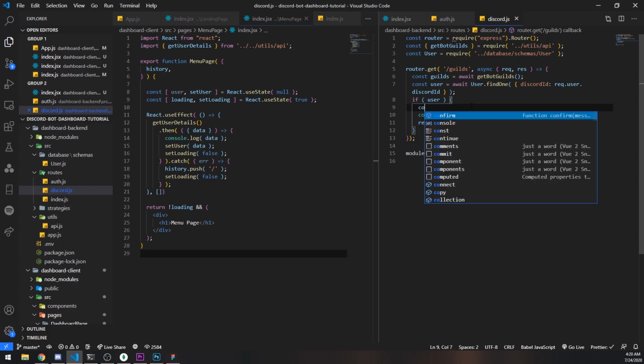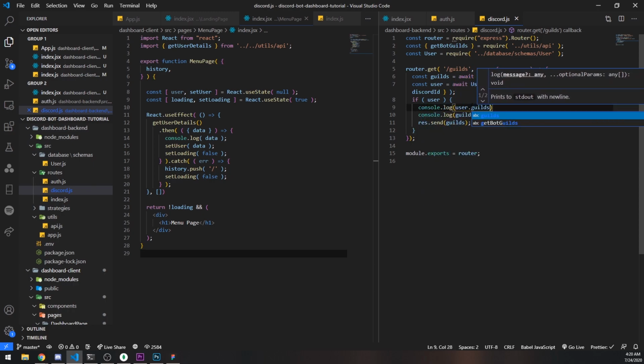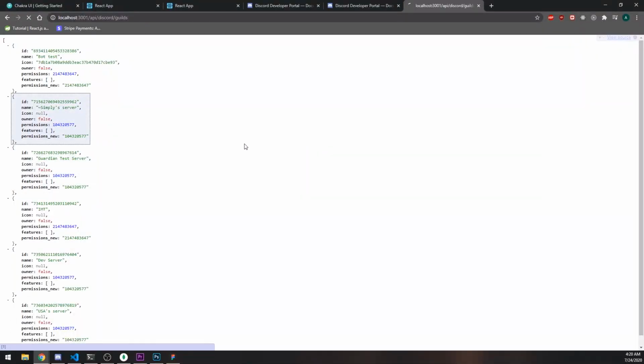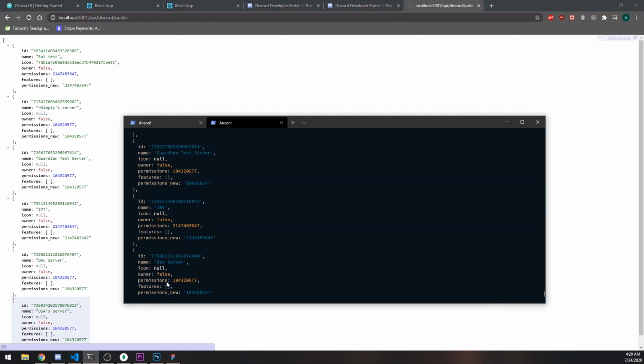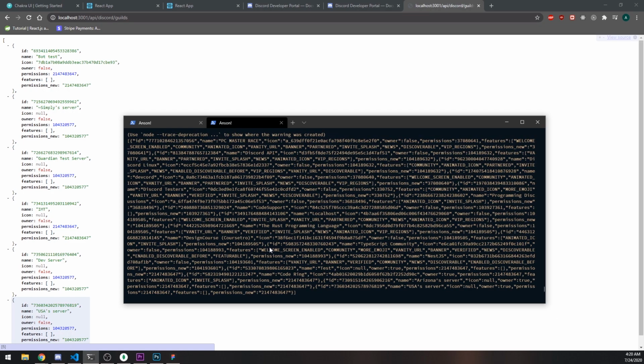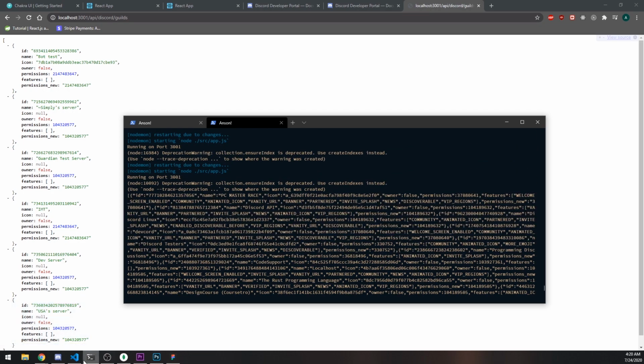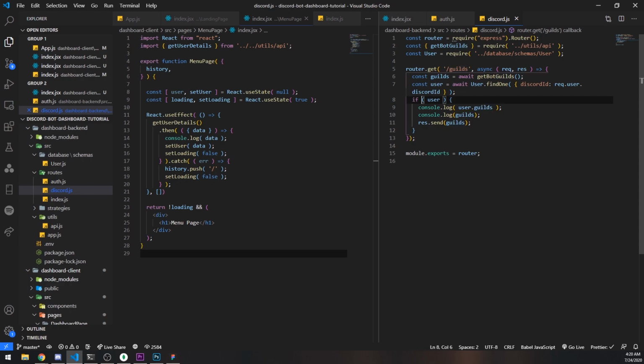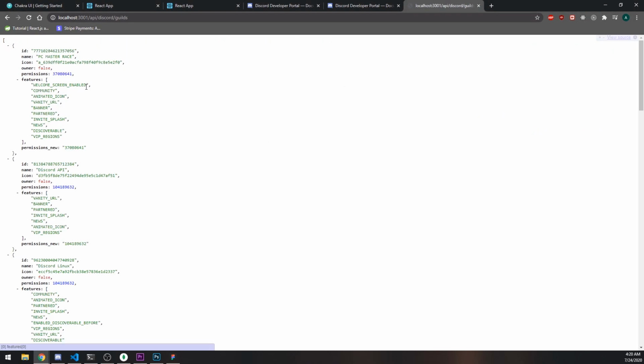and I'll console log user.guilds. Let's refresh. And you can see that we have console logged user.guilds right over here. Okay. But this is actually the document itself. So we need to actually get the user guilds. So const userGuilds equals user.get guilds. I'll just get rid of this. Let me paste that real quick, refresh, and you can see this is all of the guilds that we're in.